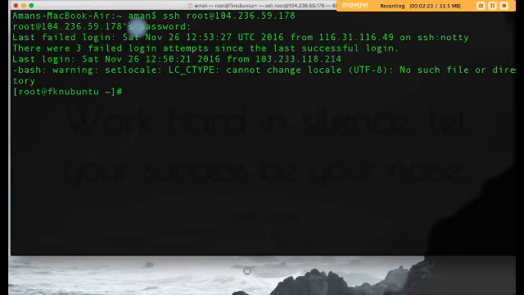So this is all about how to making root login to CentOS 7.2 VPS via SSH.